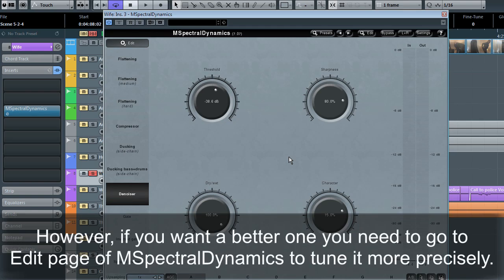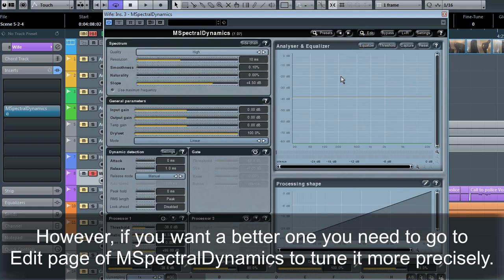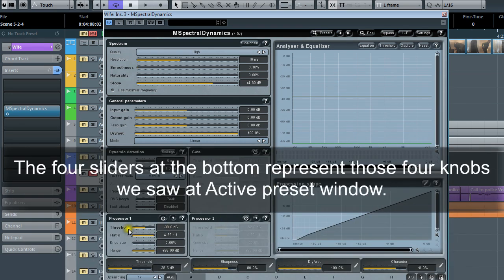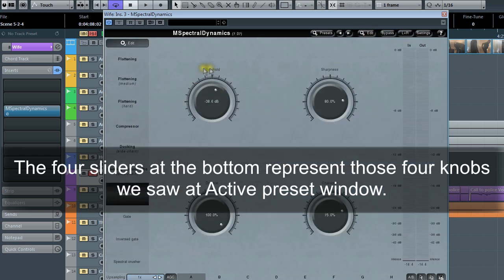However, if you want a better result, you need to go to the edit page of MSpectralDynamics to tune it more precisely. It might look scary at the beginning, but if you look closely, you will find a lot of similarity between MSpectralDynamics and a traditional compressor. The four sliders at the bottom represent those four dials we saw in the active preset window.